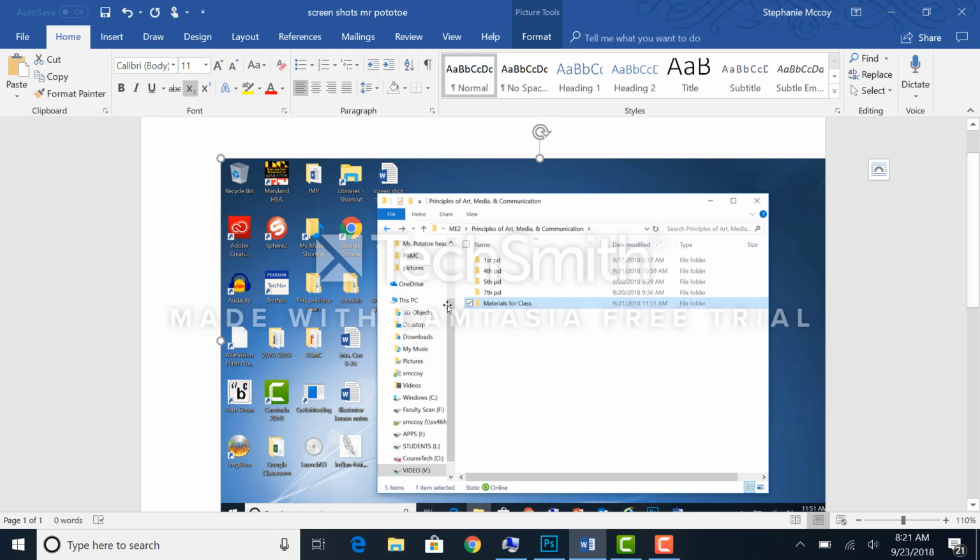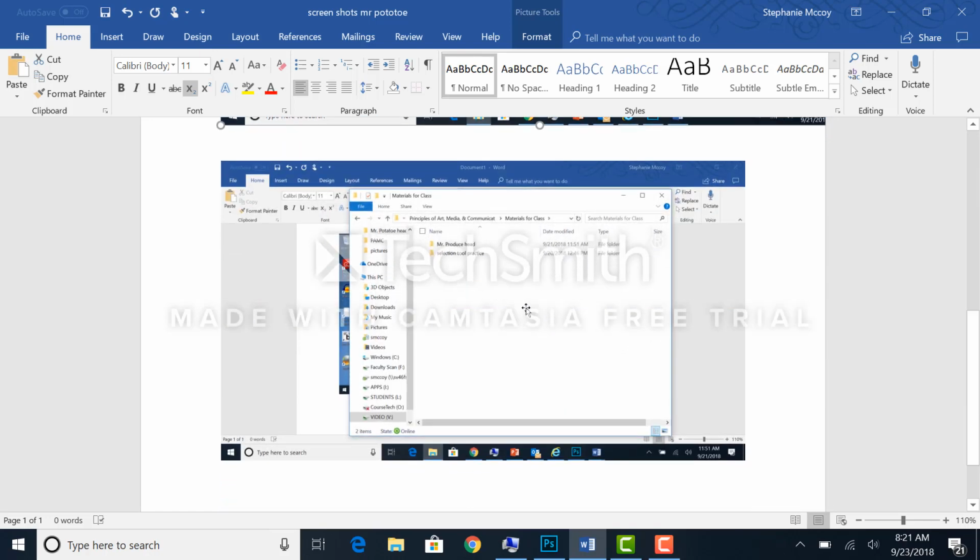Before you get into our class folder, do you see this folder that says Materials for Class? That's the one you want to click on. There are two folders in there. One of them says Selection Tool Practice. That's what you're going to use today. The other one says Mr. Produce Head. That's what we're going to use for our next project.